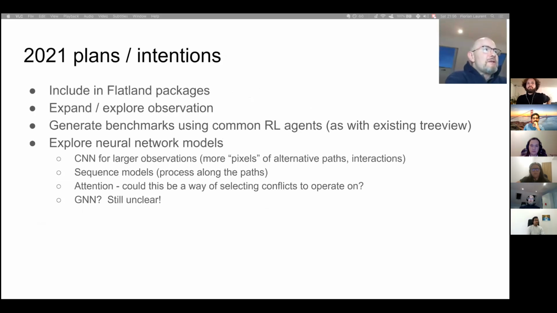So some plans and intentions. Obviously, we want to try and introduce this into some of the public Flatland packages. We're going to explore that observation and hopefully generate some benchmarks with some standard RL agents, as we have done with the existing tree view. Clearly, between us and the competitors, the participants, we need to explore some different neural network models to consume this observation.